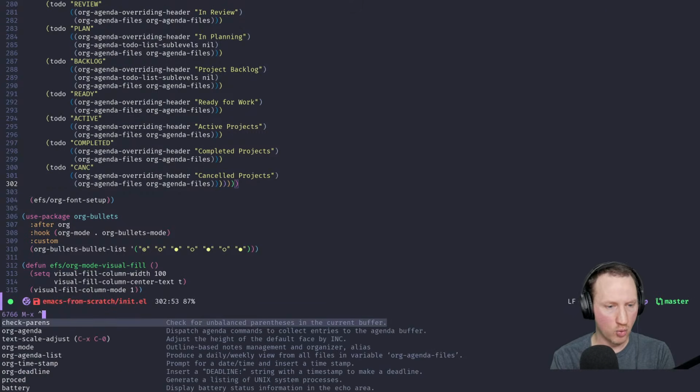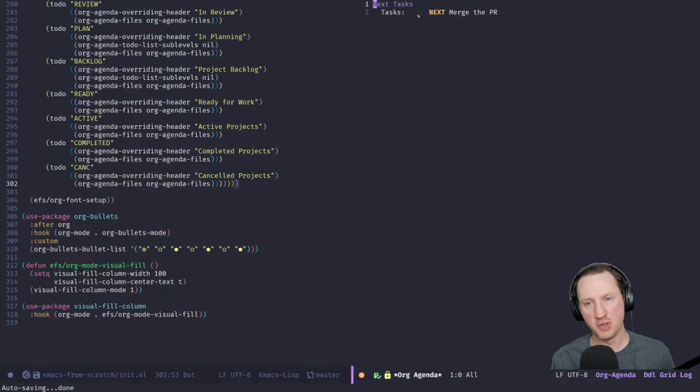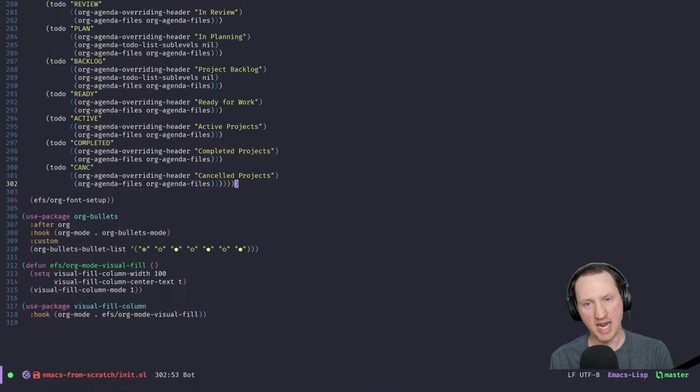Now I'm going to run org-agenda, and we're going to see that I have a D for dashboard and N for next tasks like we had defined before. If I hit N for next tasks, I'm going to get this simple view that basically just tells me what next task I have. So that's pretty handy, and you can set that up for any type of task state.